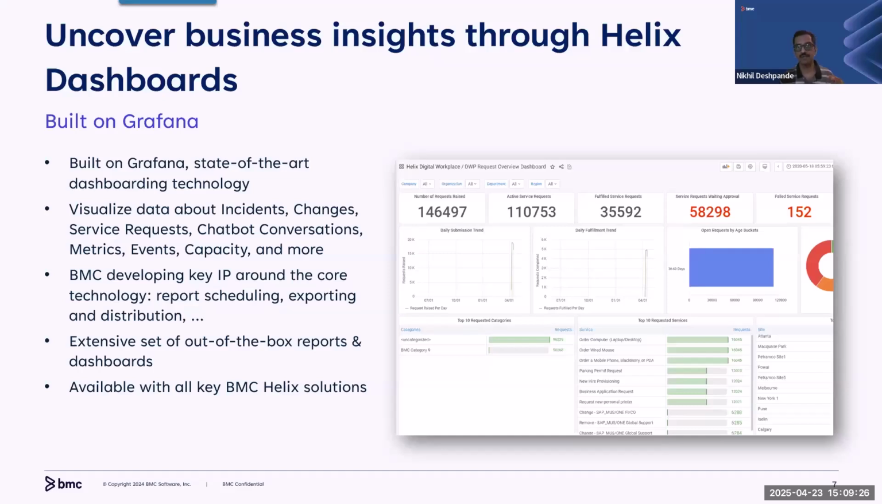It's more than that. We have invested significantly in certain areas of Grafana, especially exporting and scheduling dashboards. And these use cases are peculiar to our customers in service management and operations management. So Helix Dashboards is one dashboarding tool that you can use to create visually compelling dashboards across IT service management, line of business service management, AI ops, service monitoring, and so on.